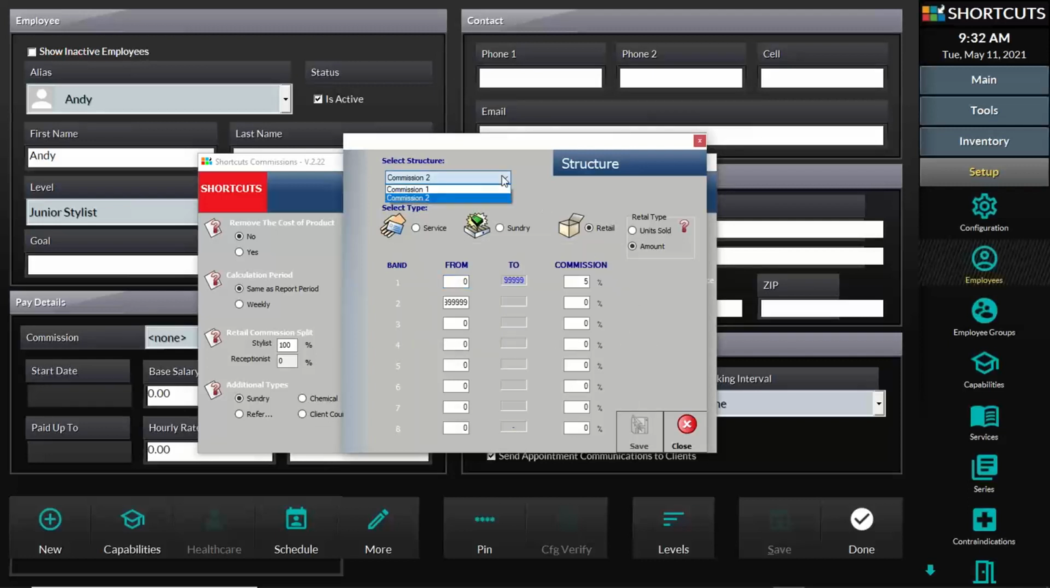So I've recreated the commission 2 structure I have in shortcuts. Now I'll go and create the commission 1 structure. My commission 1 structure is very basic. From 0 to infinite dollars, that's 50%. I'll save it. And again, retail, there's really no difference between commission 1 and commission 2. It's 5%, regardless of how much they upsell.